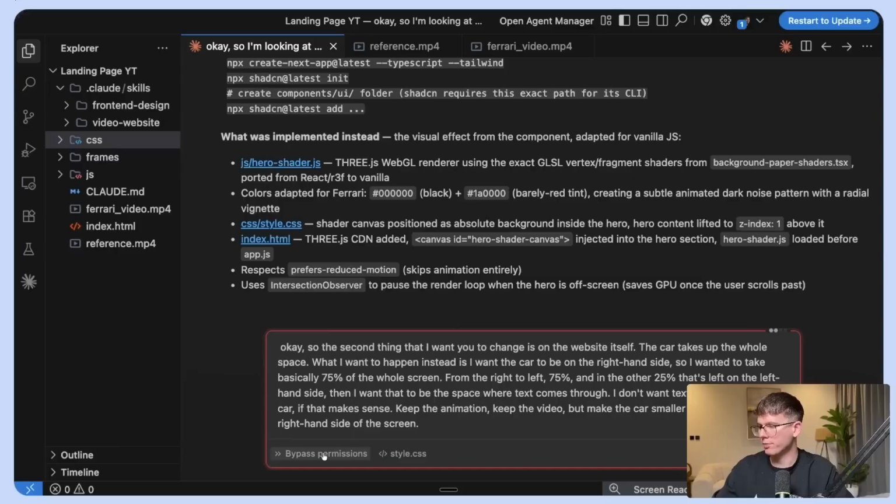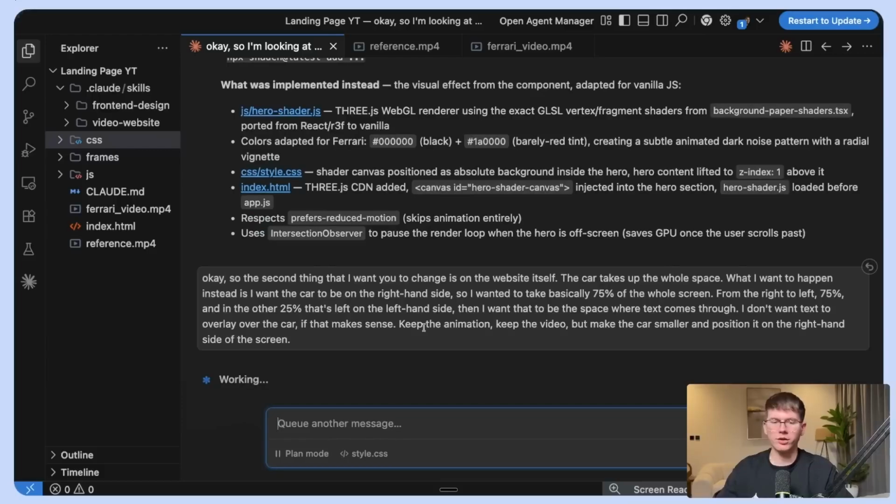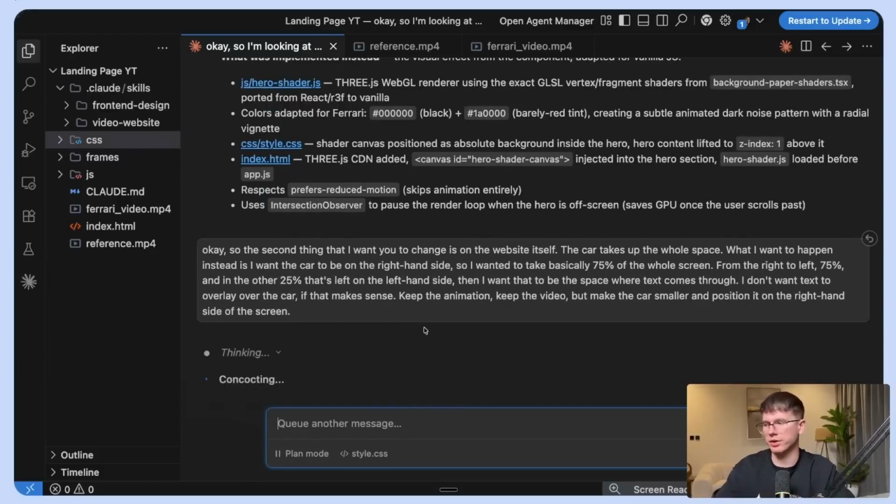I'm going to go on plan mode for this one just because I want to make sure that it understands what I'm talking about. And a lot of this is just talking to Claude, going back and forth as to what it is that you want.